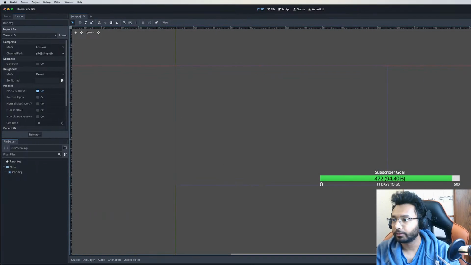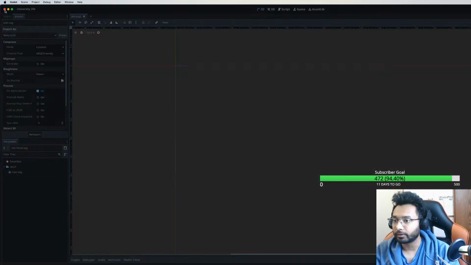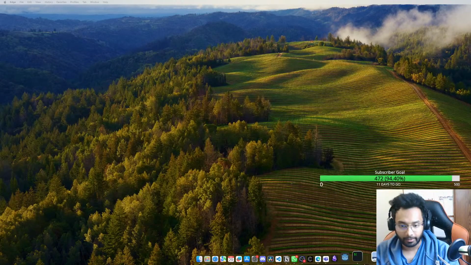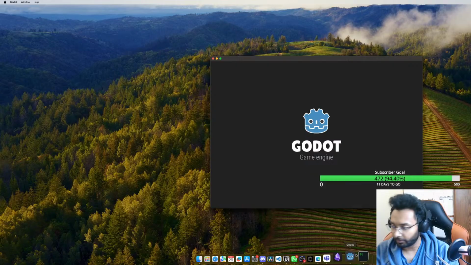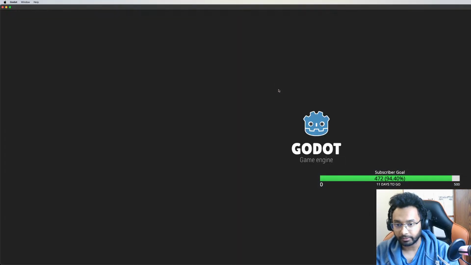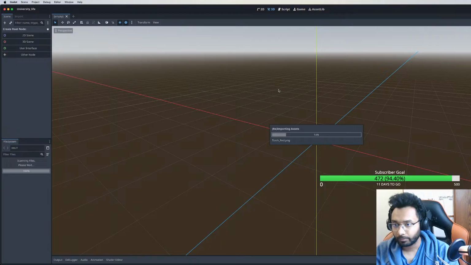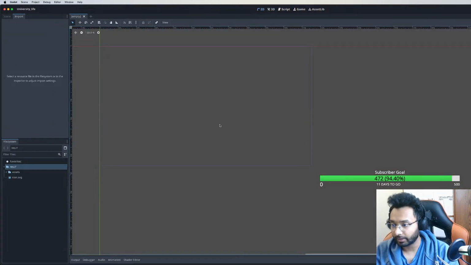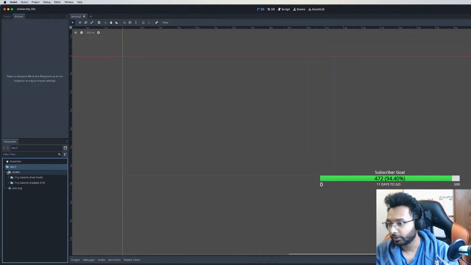This is not good at all. Let's cut this up and try to turn it on again. There is one. Let's see if it works now. Importing assets. Okay, now it is working for some reason. I don't know. I cannot just restart it every time.